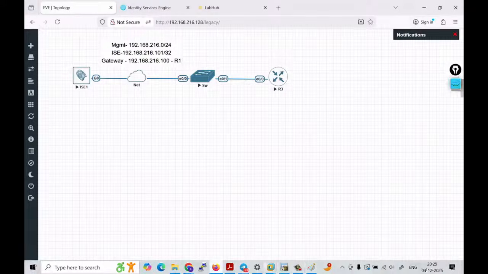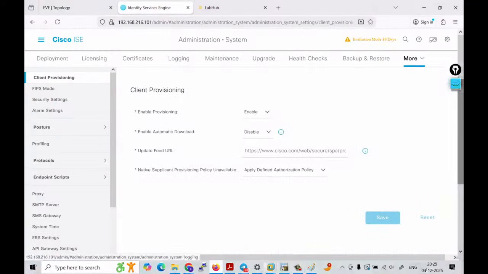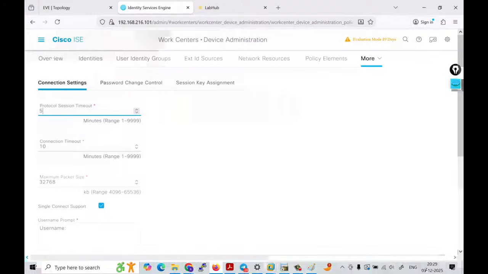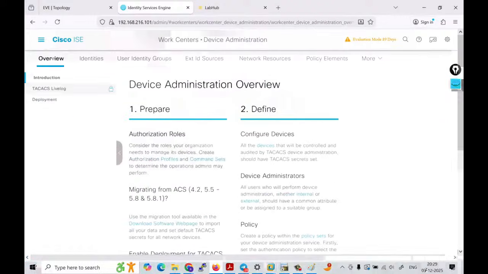The method is very easy. What we need to do is move to the work center. Under work center, we have device administration, and under that we have settings, right? Wait a minute. Okay, not this one, my bad.